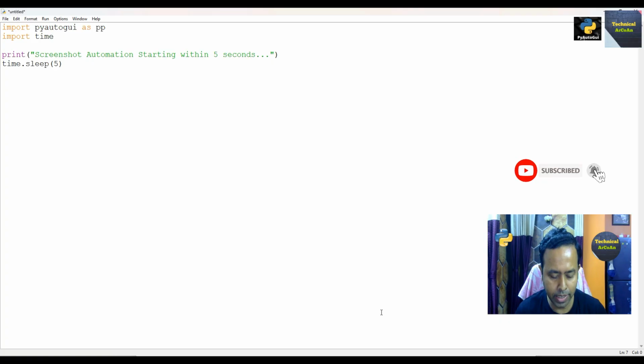And then we write in that way. Actually here I will capture 4 screenshots, so that's why you write for i in range, and start the range from 1 to 5. That means it goes from 1 to 4, right? Means 4 screenshots will be taken by this Python code, right?